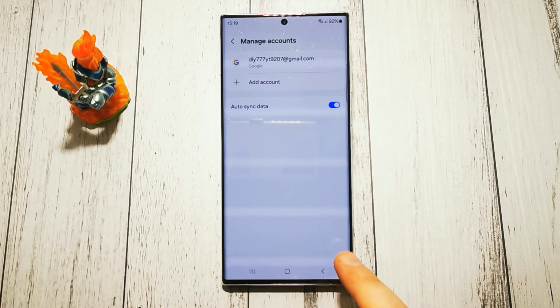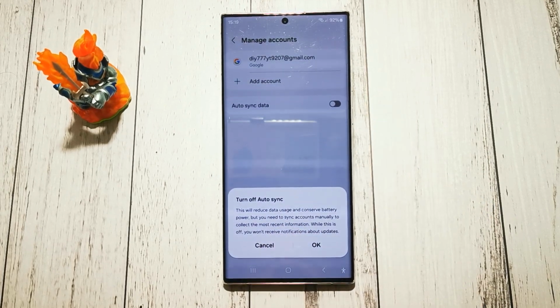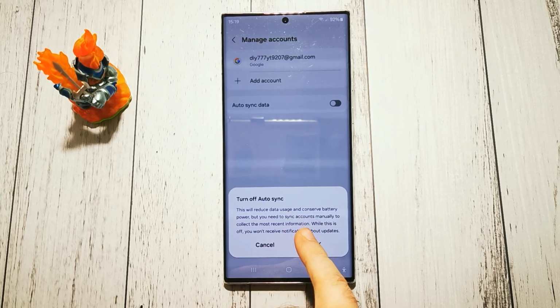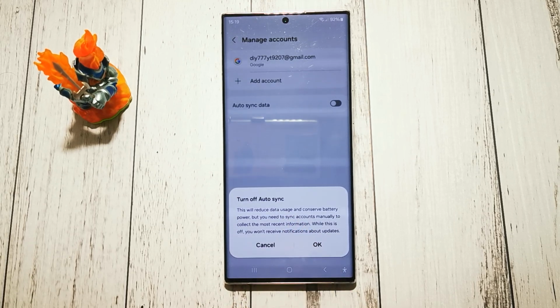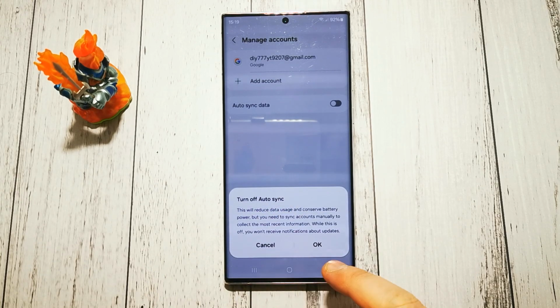To turn it off, we simply need to tap this little checkbox here, and auto sync data is now turned off. This will help our phone to live a little bit longer.